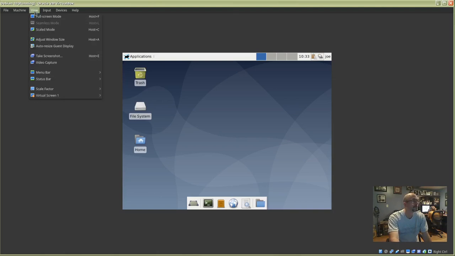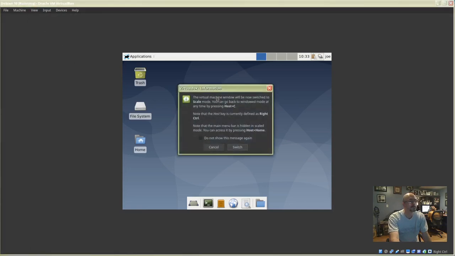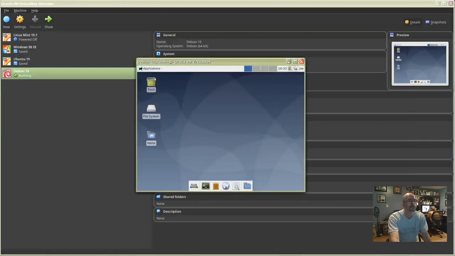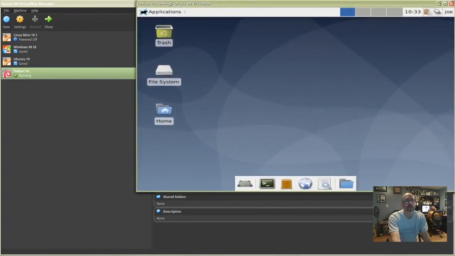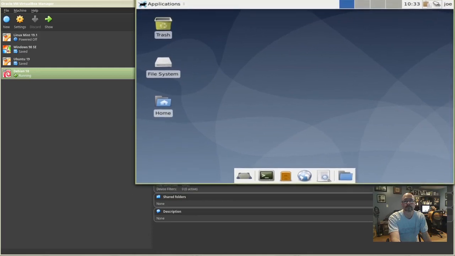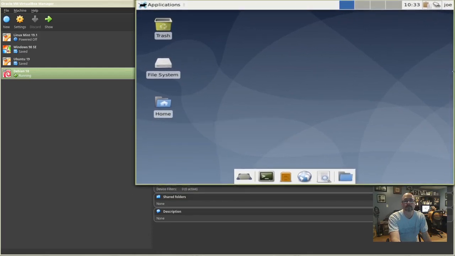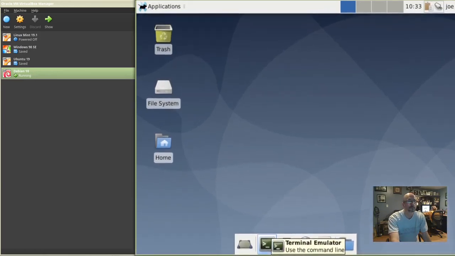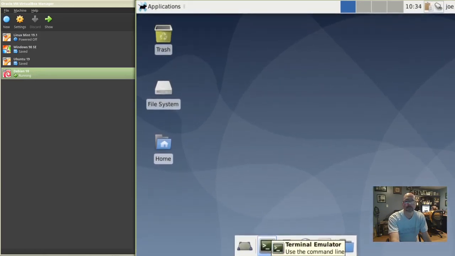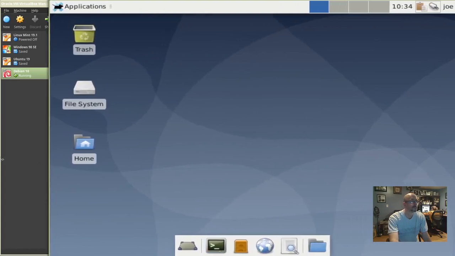View, Scaled Mode, and click Switch. Okay, now the desktop window is scaling. But it still doesn't look good, so we're going to have to change the display properties.